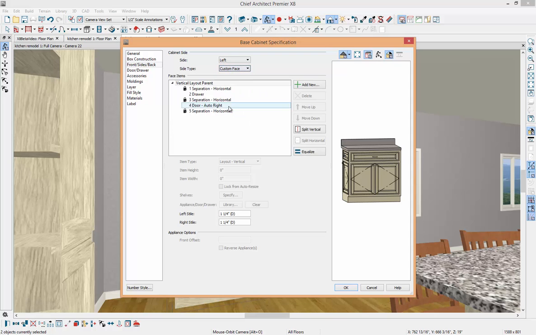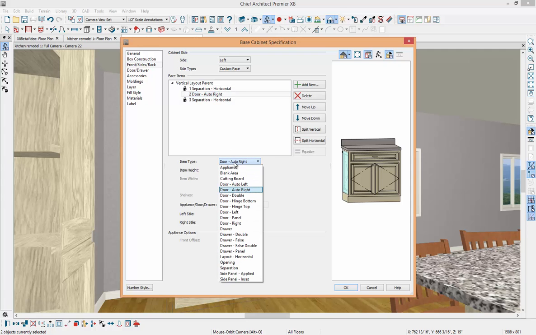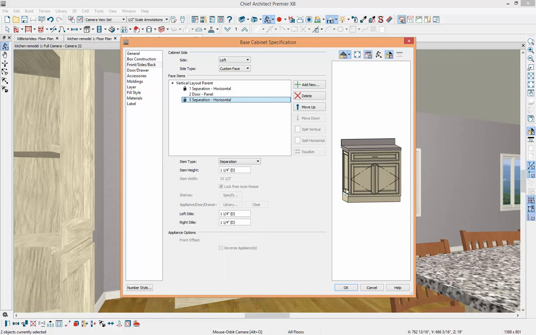If we go to custom face now, we can make changes to this. Delete the door, select the door, and change that to a panel. The panels on these are also integrated into the side of the cabinet when we're editing cabinets with inset doors. You can control the frame sizes for the sides to produce a singular recessed panel or an inset side panel.